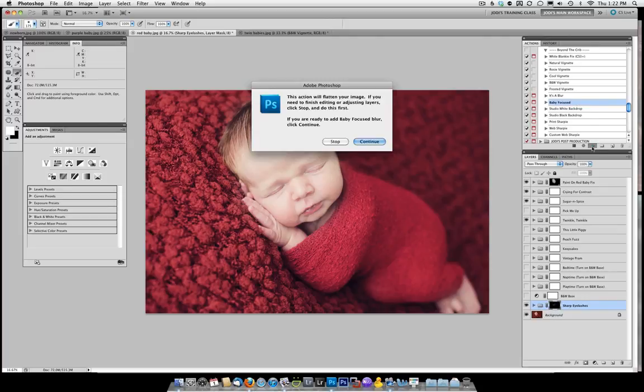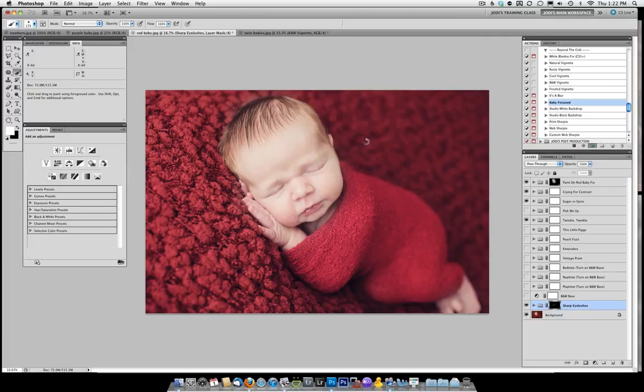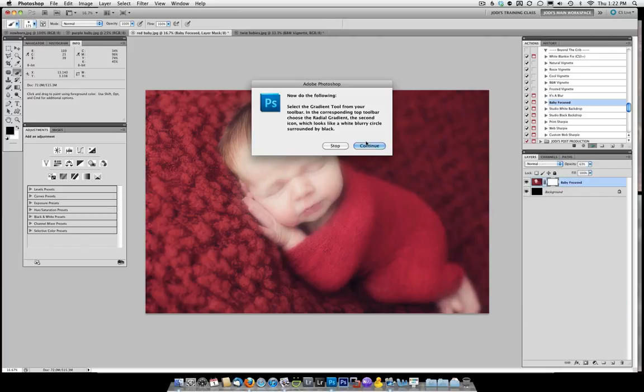This action does require flattening, so make sure you're done with everything else on your photo before you use it. And it will warn you of that. Once you're ready, you'll click continue. And it's going to go ahead and flatten your image, and then you're going to be able to actually selectively blur your photo. So you'll see the directions pop up here and say select the gradient tool from your toolbar.